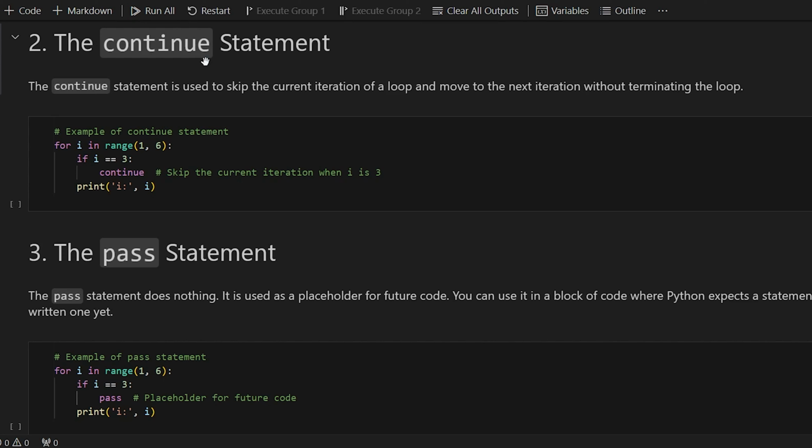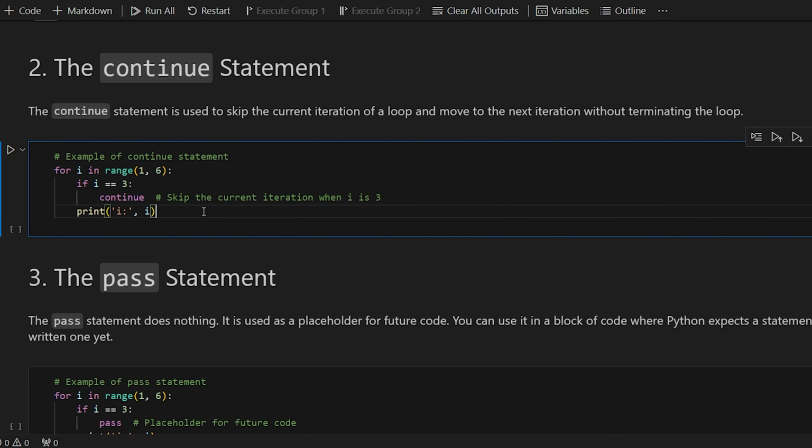It's just going to iterate over a loop and move to the next iteration, but without terminating the loop. Let me give you guys an example of the continue statement. Again, I've used the same setup, and I say for i in range of 1 up to number 6, if the number is equal to 3, just continue. What does continue mean? Continue means skip the current iteration when it is 3. So it's kind of like a jump.